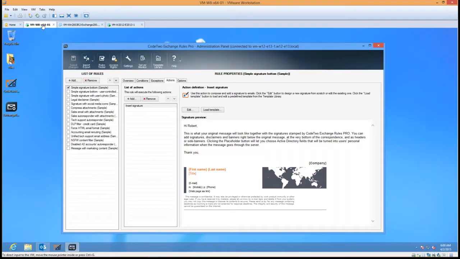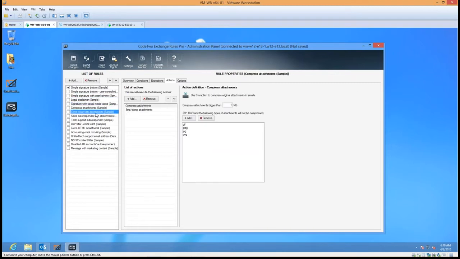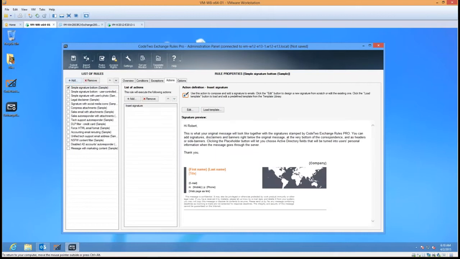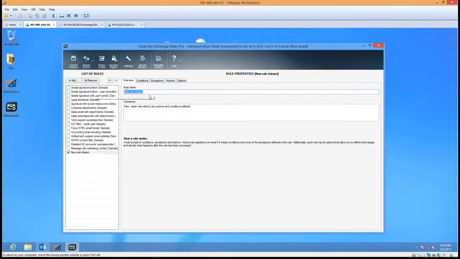Now we'll try to create a sample signature and a sample rule to add it to Exchange emails. As you can see here to the left, we have a list of sample rules that can help you understand the program's logic and the program's performance. Let's try with a new one. I would like to create a rule that will be adding a signature to our users. So first of all, I will need to simply name it. Let's just call it test rule.